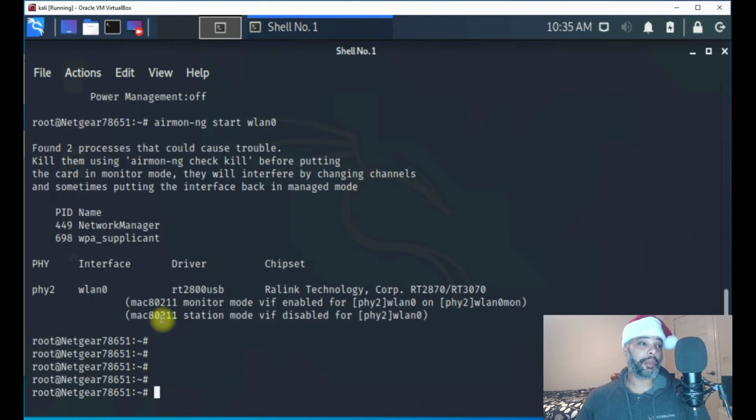The network manager and WPA supplicant. I can tell you in my own personal experience, by killing those, you actually create more problems. So unless you are having problems, I would leave well enough alone. Okay. All right, so now you are officially in monitoring mode using your external USB Alfa network adapter.